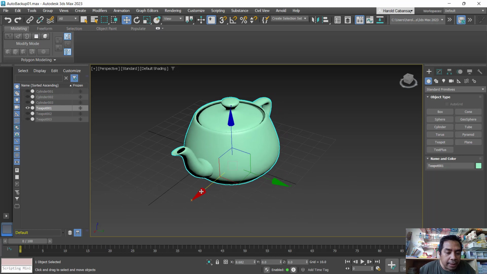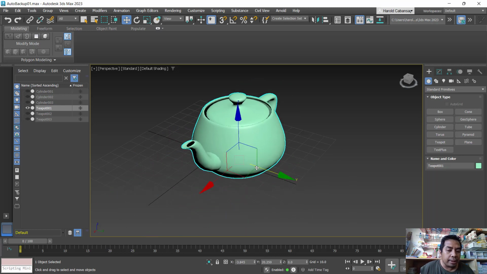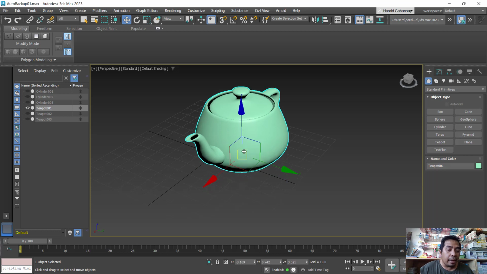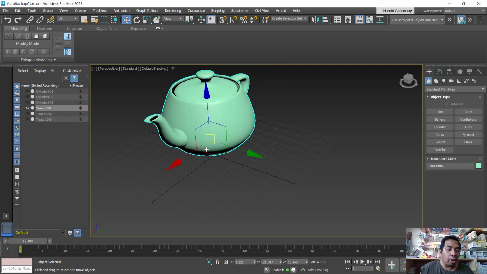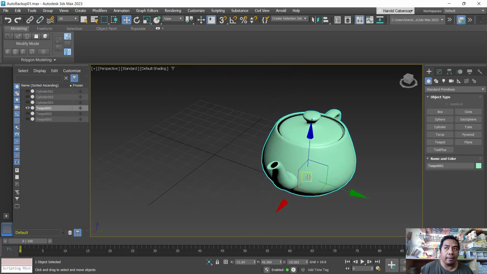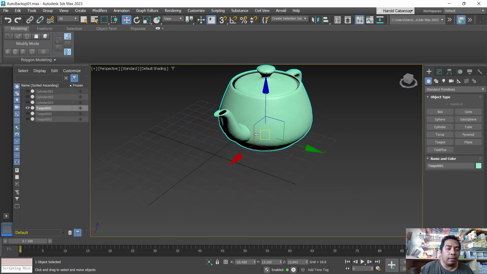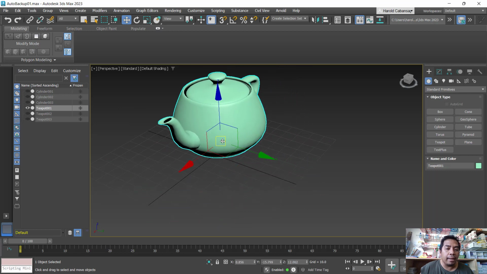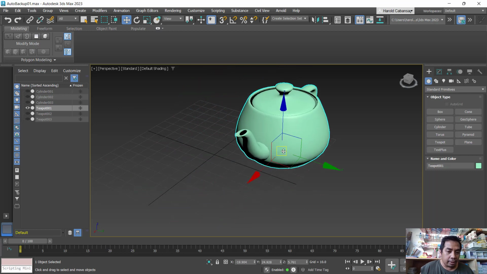Now, if you would like to move the object in a free manner, because when you move the objects by axis, you are moving them in a straight line or in a straight direction, but if you would like to drag it in a free manner, you can select this square or box at the center of the gizmo. If I click that and highlight it, I click and drag, it will allow me to do a free movement in any direction of my object. Okay, so you can do that.